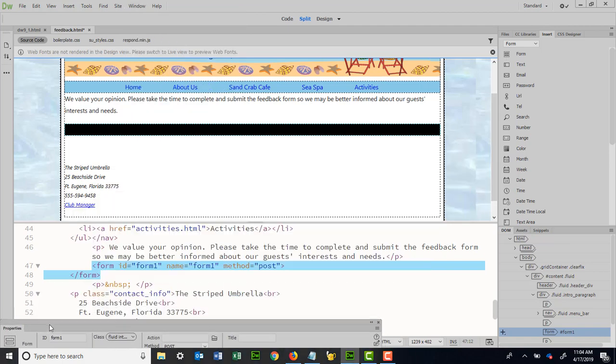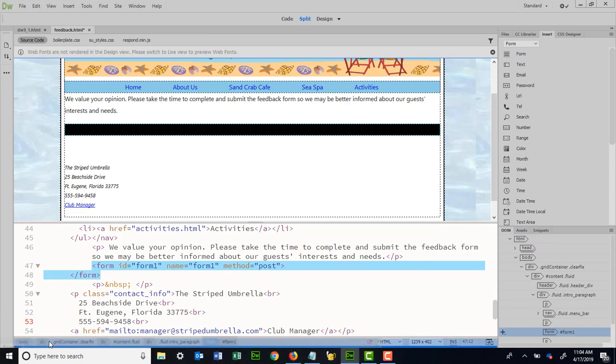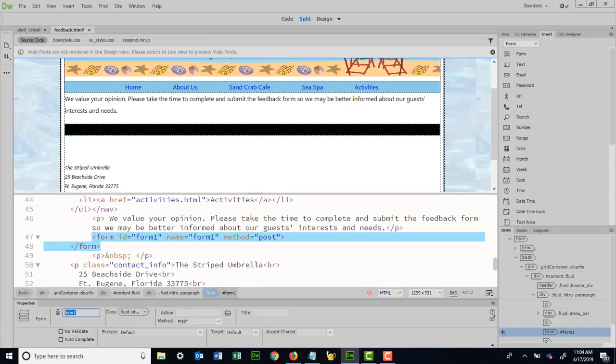I'm going to dock it down here at the bottom again. And we're going to change the form ID to be feedback. This is on page 9-9, number 2. Again, no spaces. And then the method is going to stay post. Okay, at this point we're not putting anything in the action. I'll demonstrate that later on.